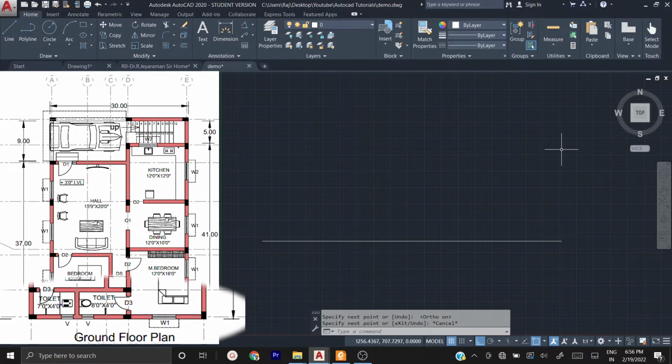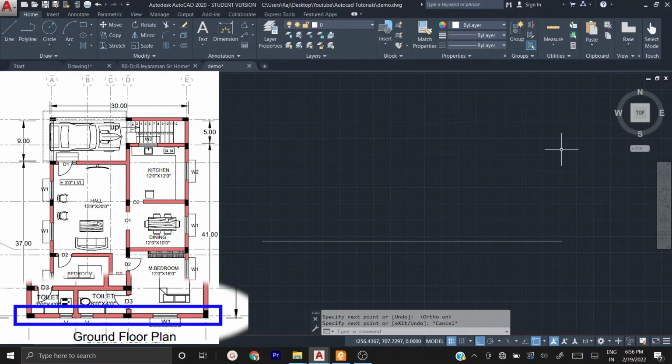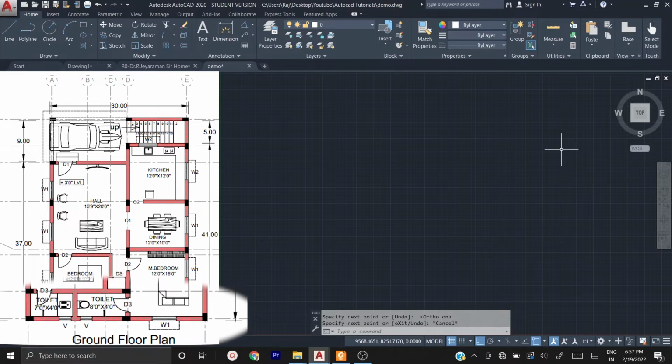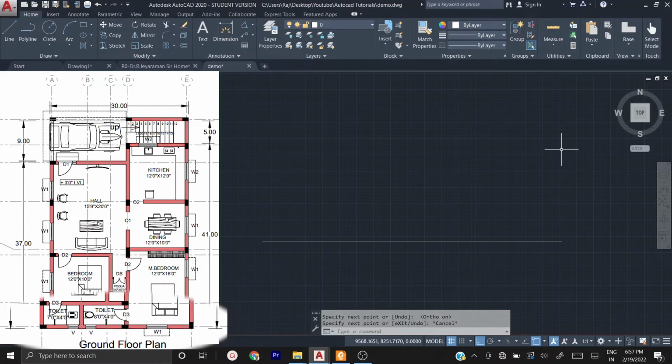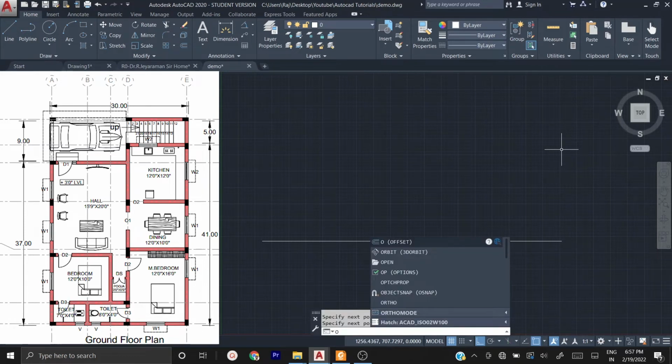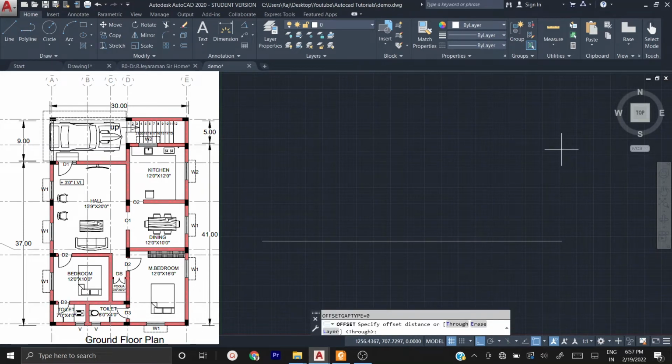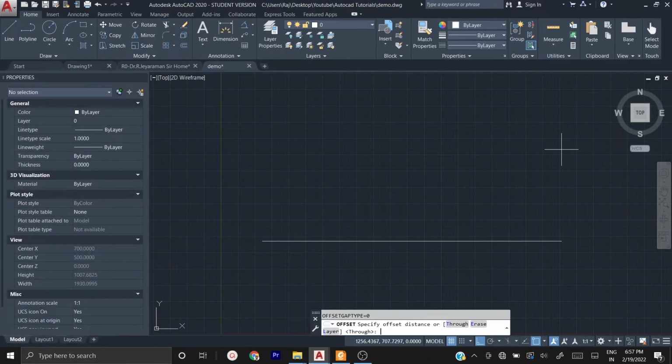Now we need to draw from bottom to top. First there is a wall, so we need to create a wall. That wall is 9-inch thick, so in feet it is 0.75. I'll replicate this line by the offset modify command. To offset the line, I'm gonna press O. O is the shortcut for offset, then enter. Once you want to offset the line, you have to specify the distance. My offset distance is 0.75 feet, that is the 9-inch thick wall. So press enter. That's it.